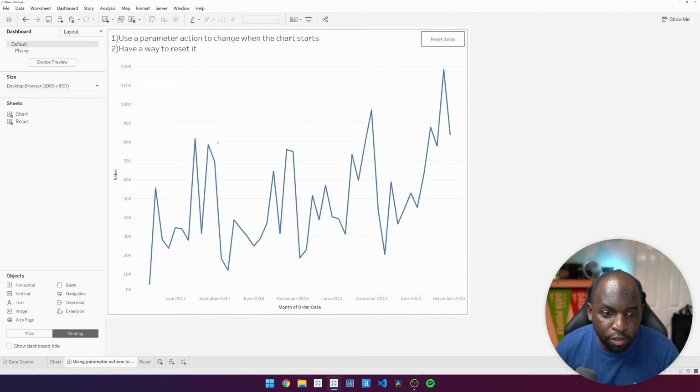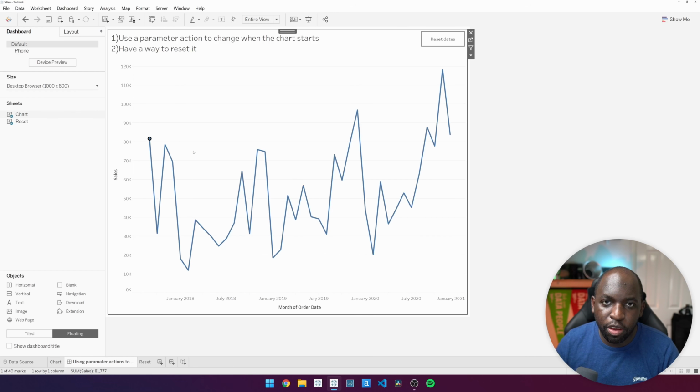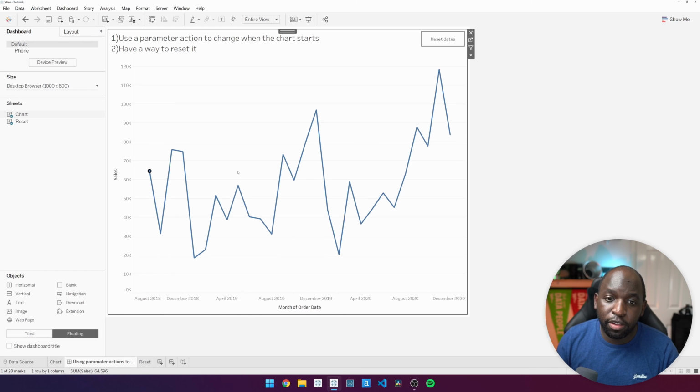So you can see here I've got the chart, and if I go to this particular date and I select September, you can see that the range for the chart changes based on that date that I clicked. So now the date starts on September 2017. If I go here to September 2018, it does exactly the same thing, and now the range is much smaller. Now, if I want to reset the date, I've got no way of doing that.